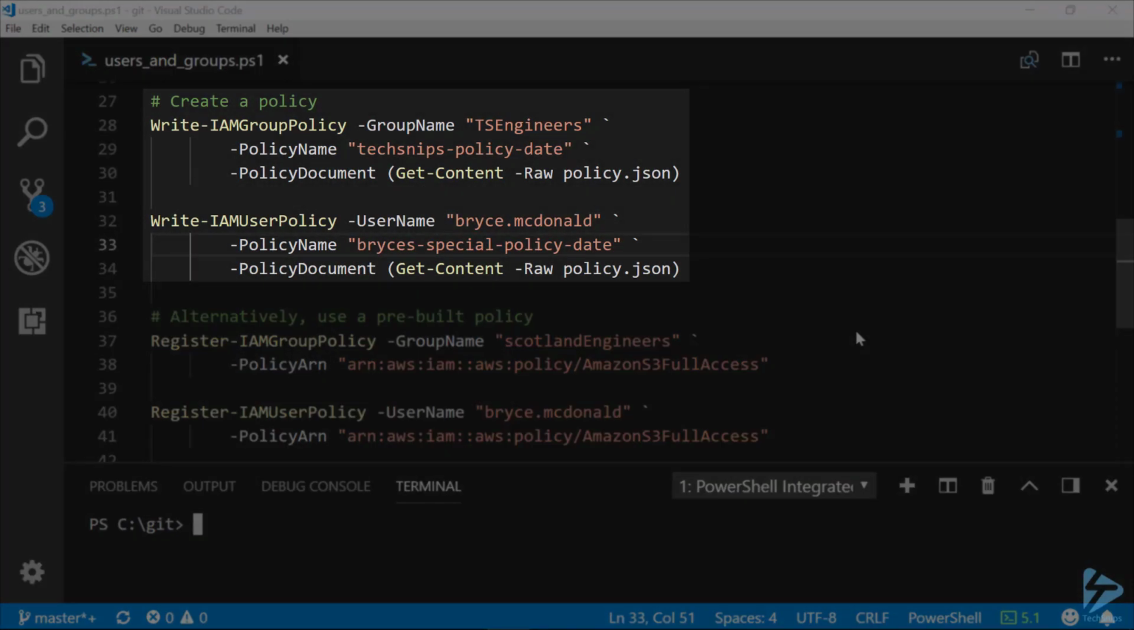Assuming we have a policy that we know we want to apply to a user or a group, and that policy has already been authored, we can go ahead and just use the Write-IAMGroupPolicy or Write-IAMUserPolicy in order to get that policy applied. So as you can see here, we're using a group name. So it's a group that already exists.